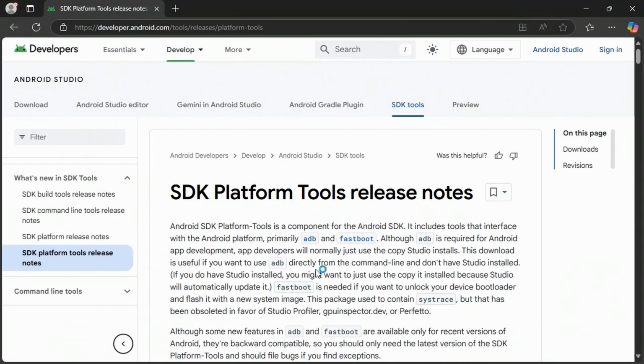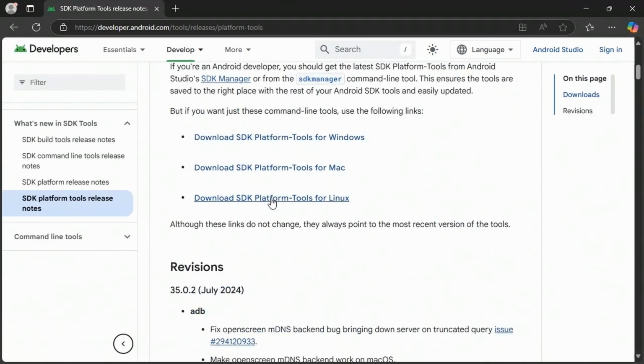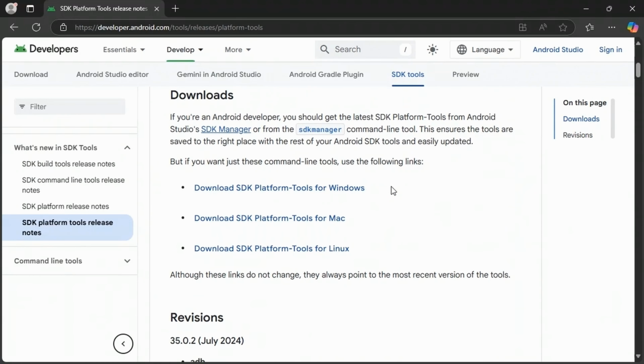So our first step in using ADB is to obtain the tool. In this demonstration, I'm going to be working on a Windows system. So to obtain the ADB tool, open up a web browser and navigate to the URL seen at the top of my screen, which is developer.android.com/tools/releases/platform-tools. On this page, scroll down to the Downloads header and click on the download for your particular distribution.